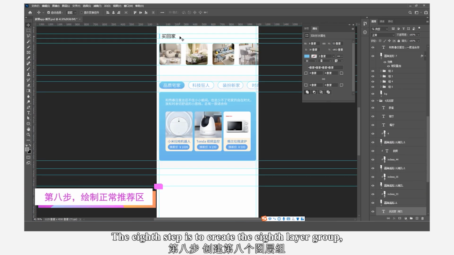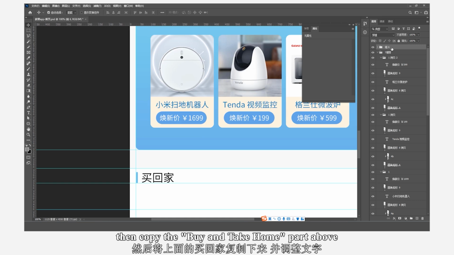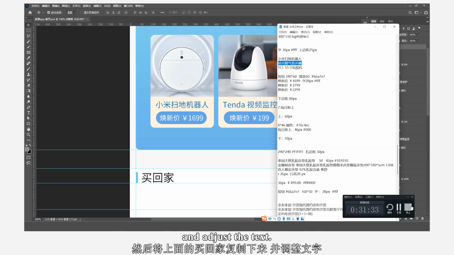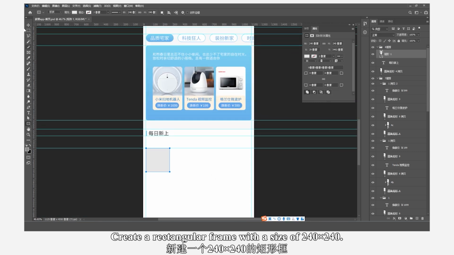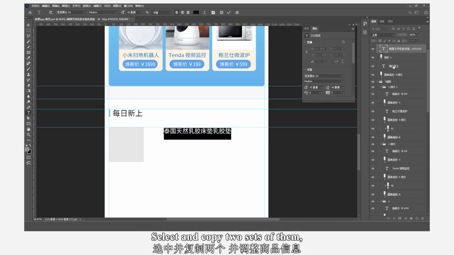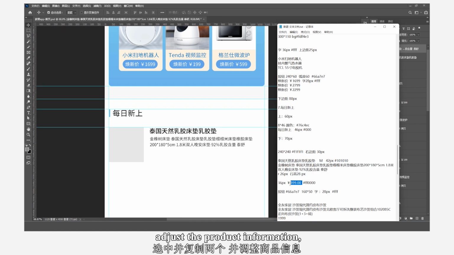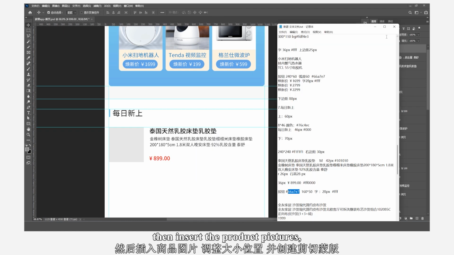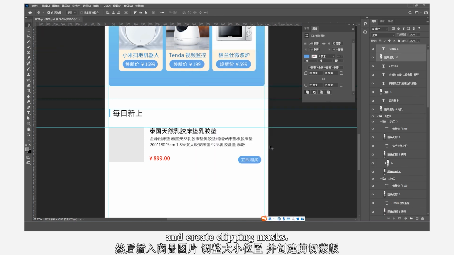The 8th step is to create the 8th layer group. Then copy the buy and take home part above and adjust the text. Create a rectangular frame with a size of 240 multiplied by 240. Then insert the product information behind it and draw a purchase button. Select and copy 2 sets of them, adjust the product information. Then insert the product pictures, adjust their sizes and positions, and create clipping masks.